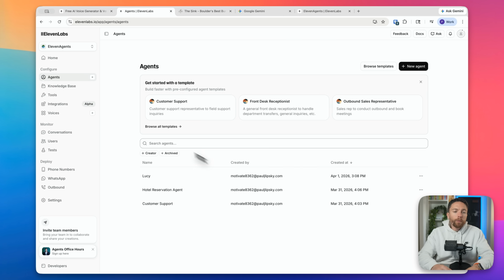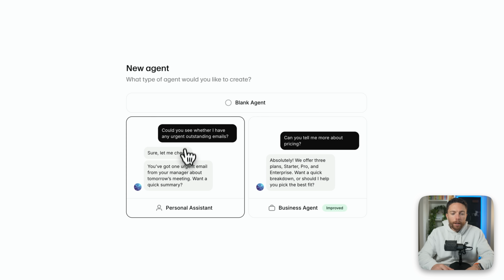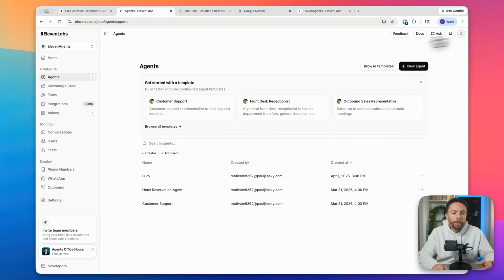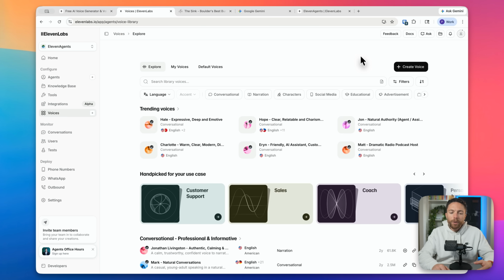There's a lot of other really cool stuff you can do inside of ElevenLabs when it comes to creating agents. So coming back over to create agents, you can create a personal assistant, for instance. It's really nice because this can be grounded in your information. It's not like a general one like you get with most AI chatbots. So you can set one up for health and wellness, a personal assistant, a learning companion, or creative helper. You can choose between a ton of different voices or even create your own. So you can really get your agent to be exactly the way that you want and as helpful as possible.